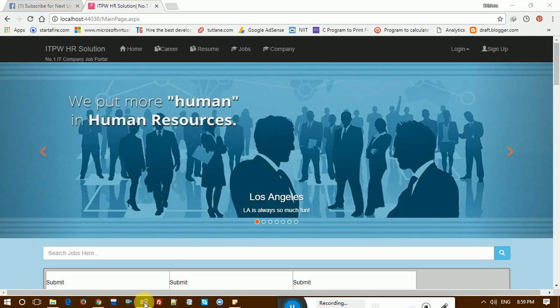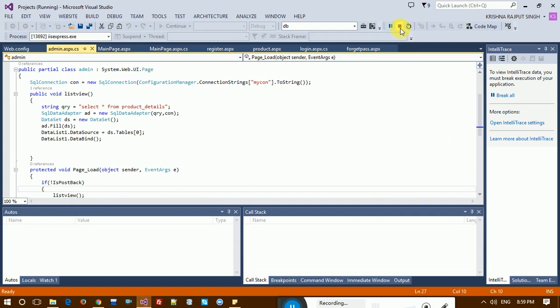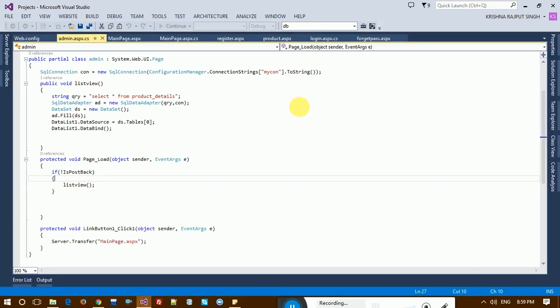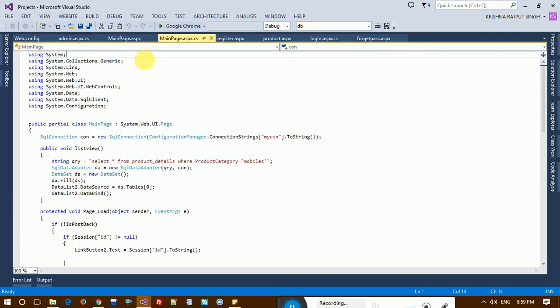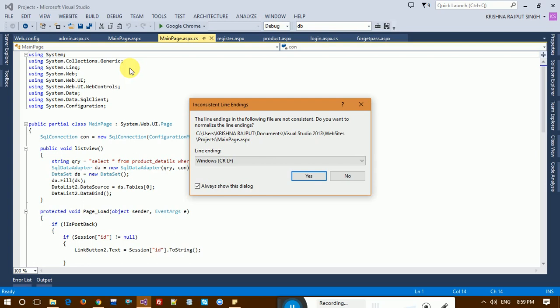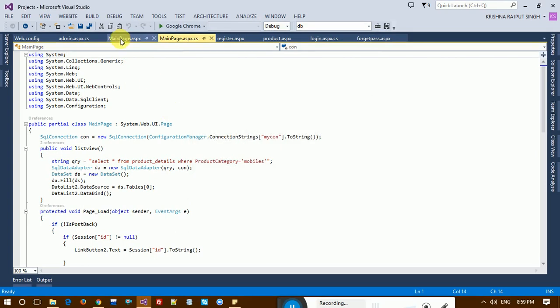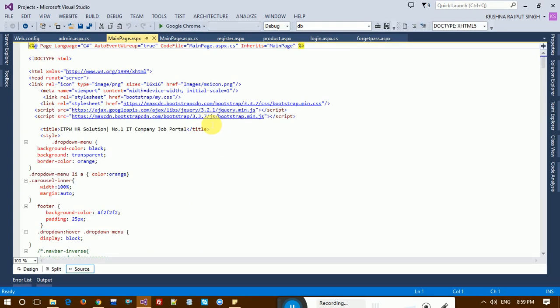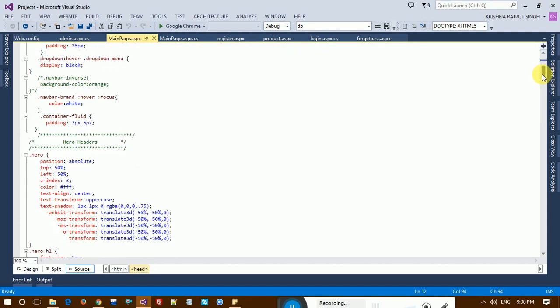First of all, you need to create a web page. I'm going to my main page. First of all, you need to add the reference link for Bootstrap. I'm adding the reference link for Bootstrap, in Visual Studio. Okay, the reference link I've added.